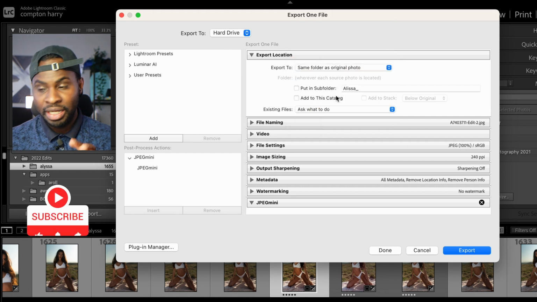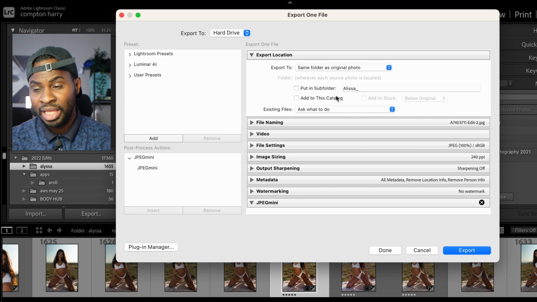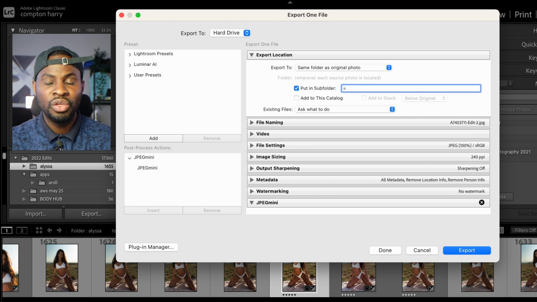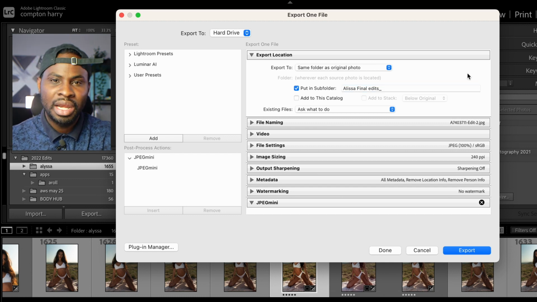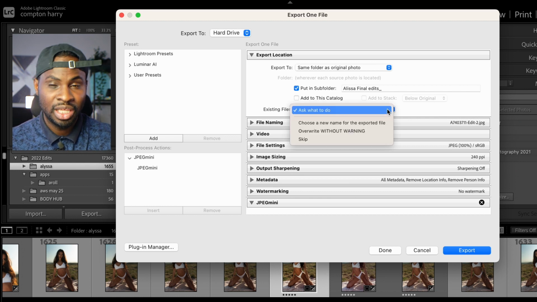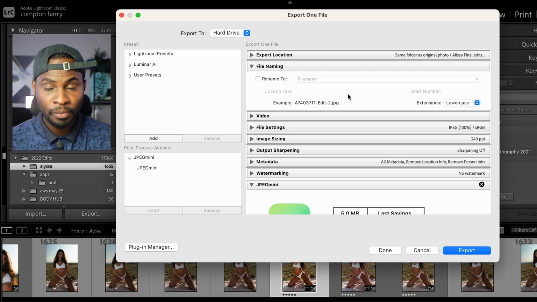Under that you have put into subfolder, which is where you enter a name for the subfolder. You can enter whatever you want here in terms of name. You can call it raw files, you can call it final edits, anything you wish. We're going to name this one Alyssa Final Edits. You can then add it to a catalog if you wanted, but I usually keep that unchecked. I usually leave the existing files option as ask what to do.